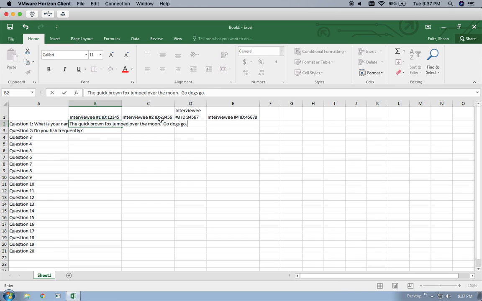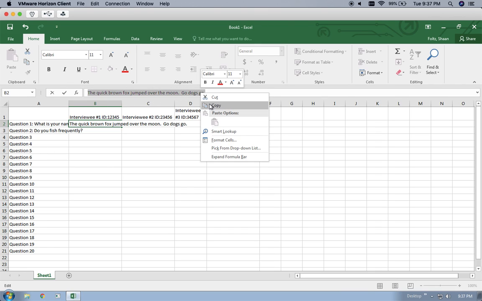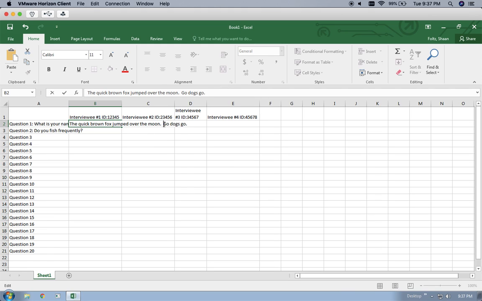Anyway, go dogs go. So now I have some responses here, and I can copy all of this text. Another way to copy is just to select the text up here in this bar and right click copy, and then I'm going to paste the text in this cell here. Sometimes you have to play around with the cursor because it does get a little confusing, but I'm just pasting the text very quickly into these 4 cells. So it's all the same text, but just to give you an idea of what this would look like.